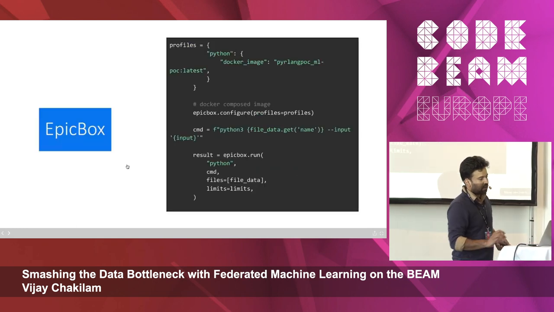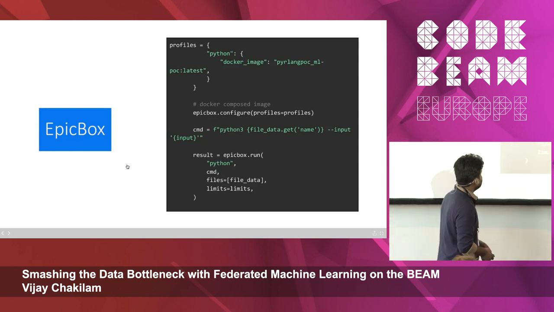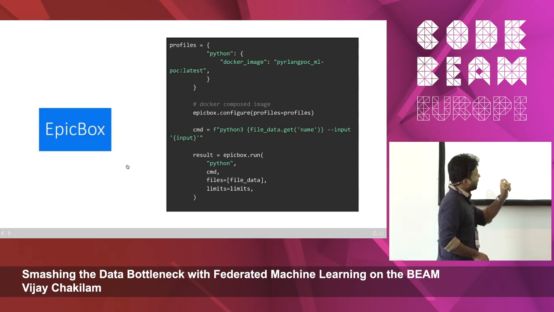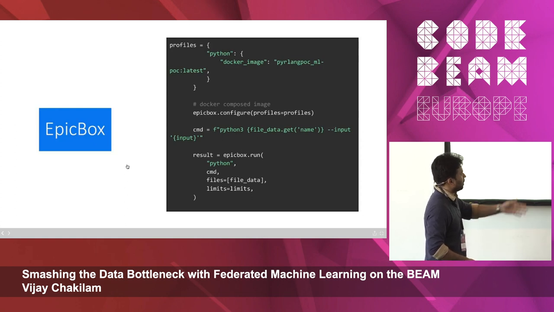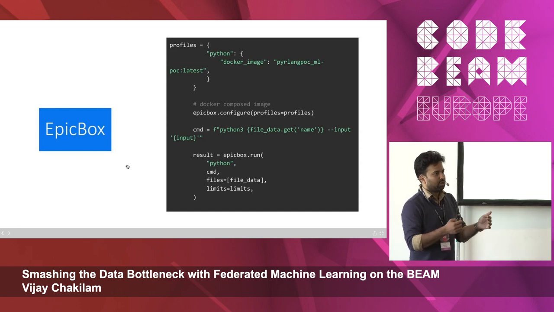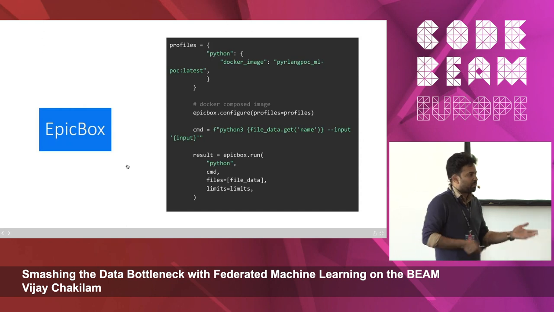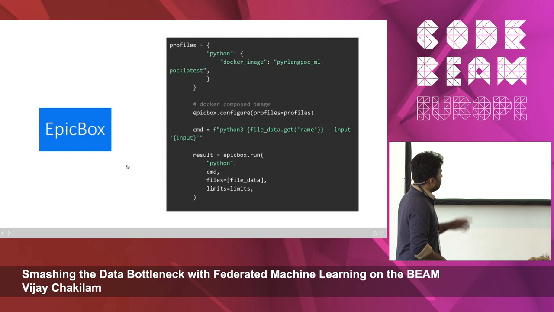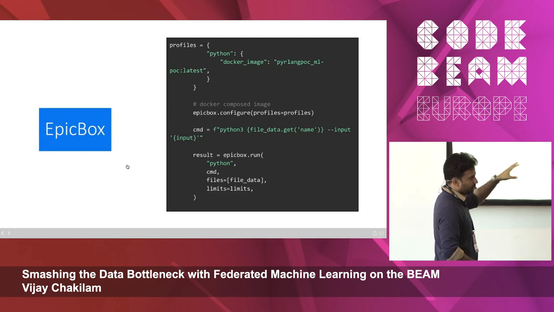And here is the Epic box piece of code. So what we need to do is first define a profile. In this case, we have created a Docker image called Erlang POC ML. It basically contains all your usual dependencies for a machine learning system like TensorFlow, scikit-learn, pandas, etc. And we are creating a profile called Python for the Epic box to execute.